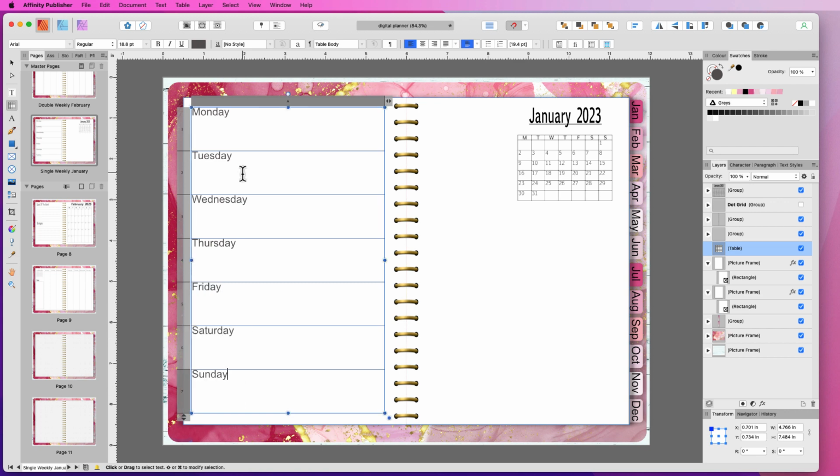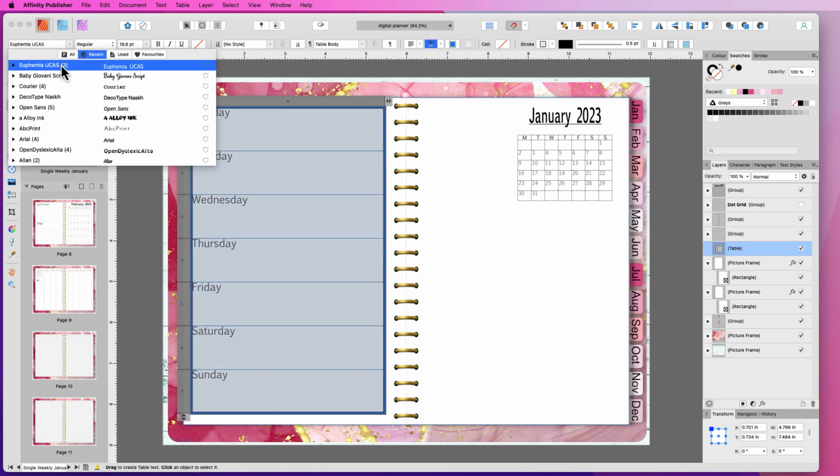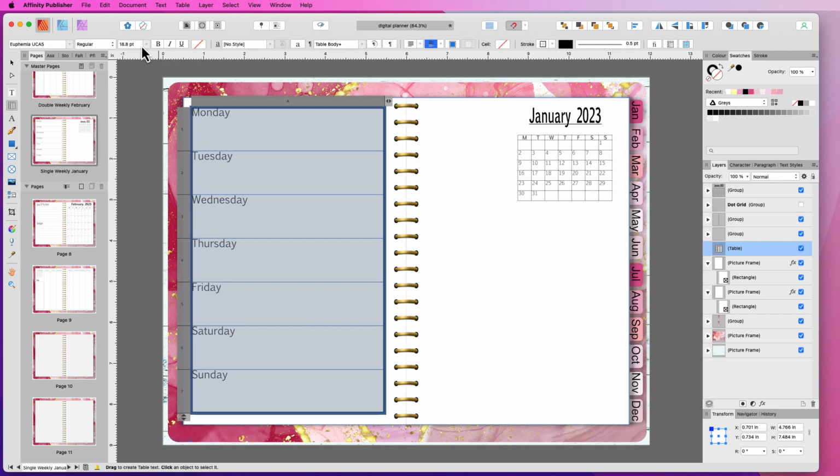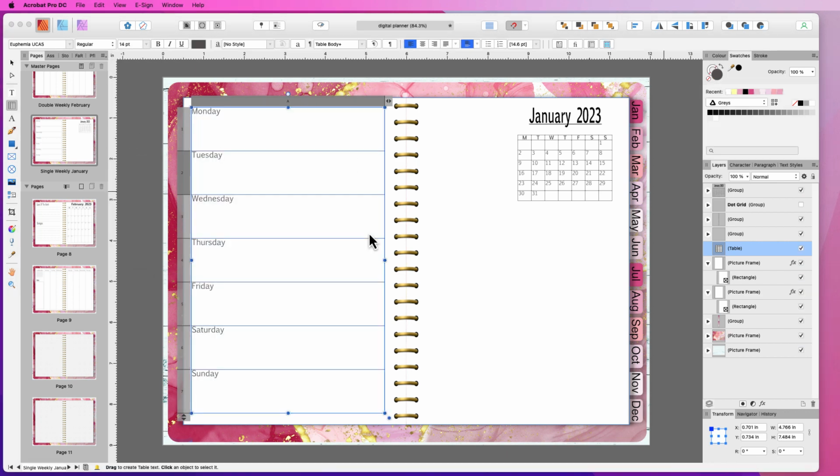I'm just going to change my font, so I need to highlight the table. Then I'm going to go up to Arial and then click on Recent and select the font that I've been using throughout, and I'm going to size it at size 14.